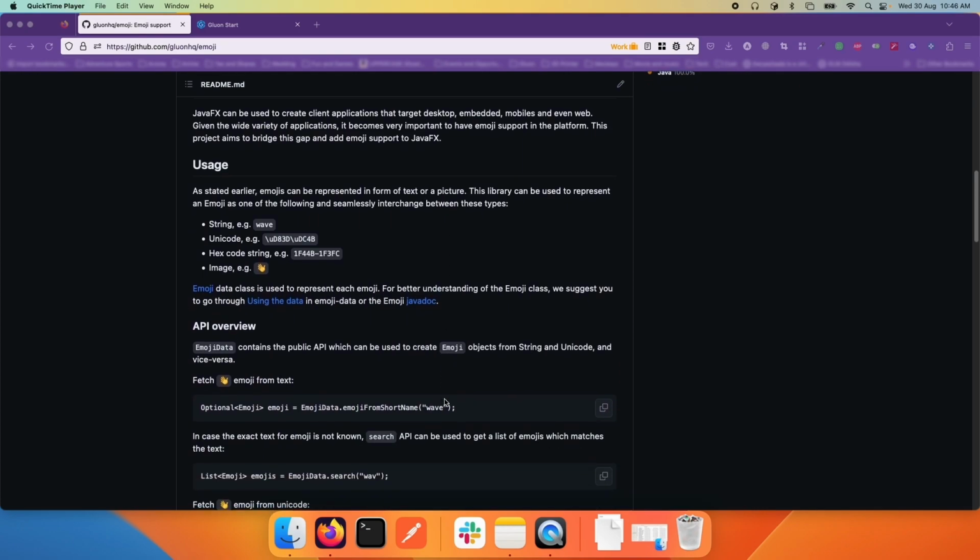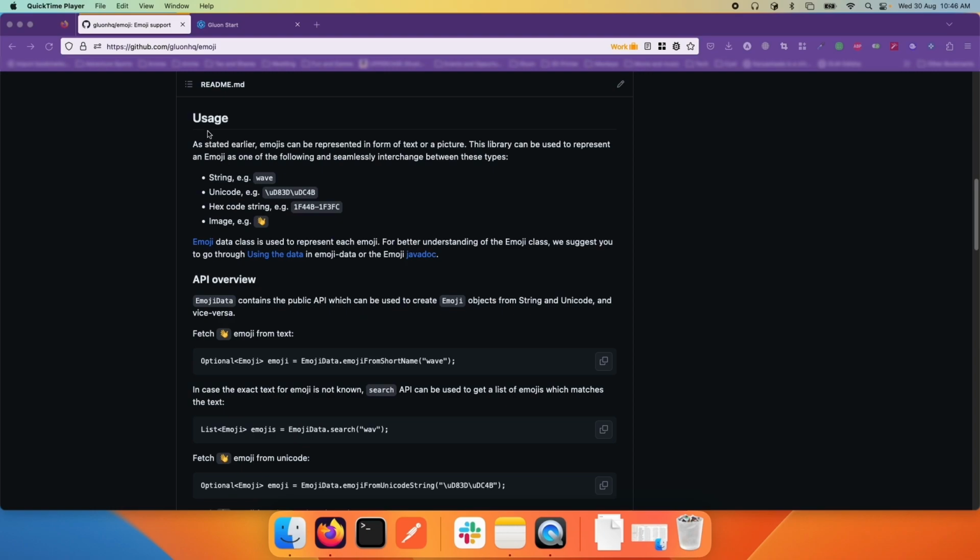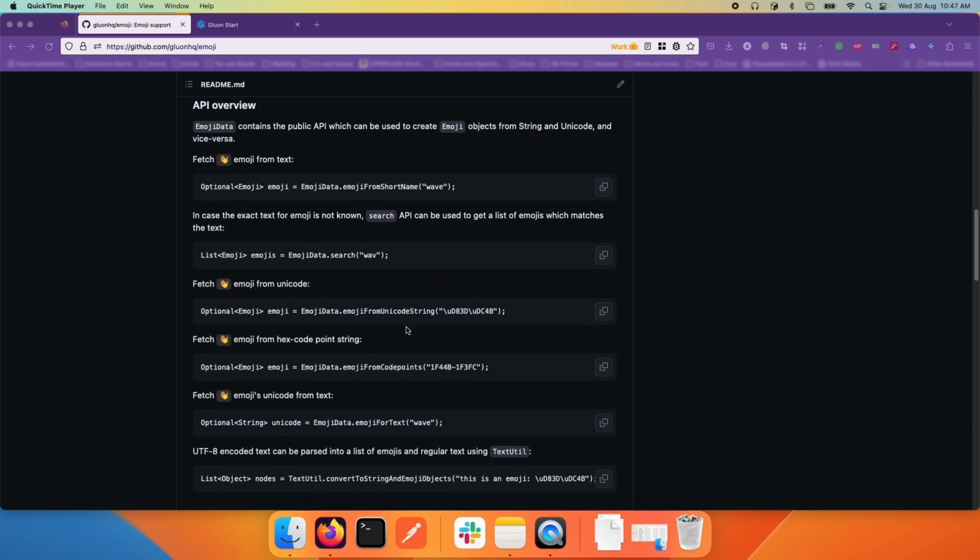Let's look at the usage first. At its core, the library provides a simple way to parse and render emojis in your Java application. An emoji can be represented in four ways: a string, Unicode, hex code, and an image. The API provides a fluent way to fetch emojis from these representations. It also has utility methods which allow us to fetch emojis from a sentence containing text in Unicode. So without further ado, let's try to create a project and explore it further.